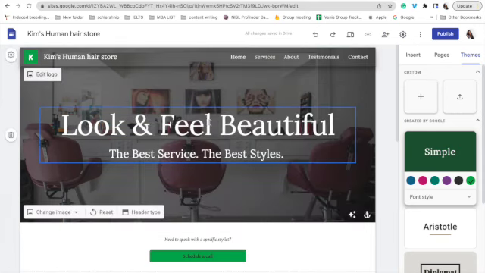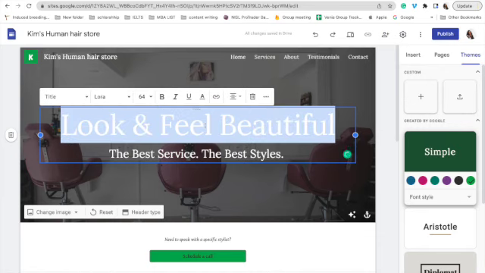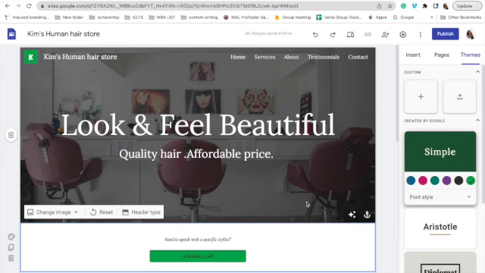Now we need to work on our header, right? What can people do when they come to Kim's Hair Store? You can decide to leave this. I can change this to quality hair. Okay, quality hair. You can do affordable price. Affordable price. Right, now we're done with the main H1 header.